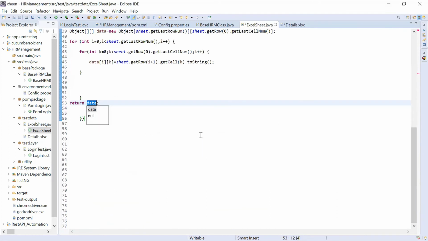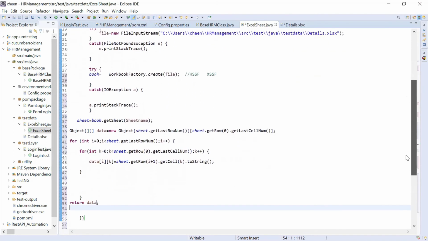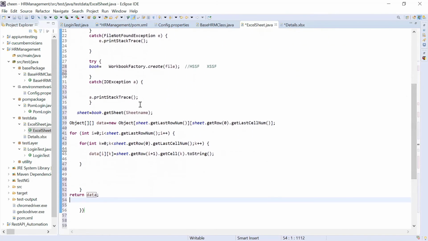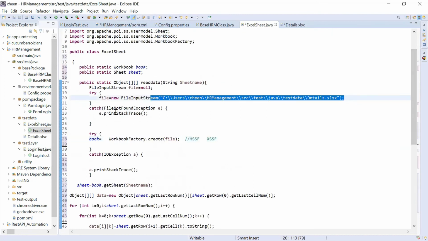So let's put the return statement, and here it's showing you it is auto populated with data because data is the name of my object array. So my object array is returned over here, guys. This is the complete class. Let's understand this from the beginning. First of all, I'm reading a file, my Excel file. I'm reading it. Then I'm creating a workbook for it here.